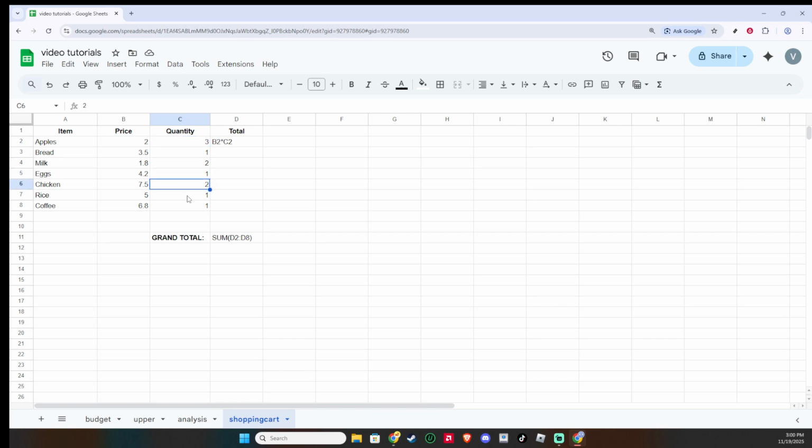In the total column, we're going to calculate the line total for the first item. Click the first total cell next to your item and type =B2*C2. This multiplies the price in column B by the quantity in column C for row 2. Press Enter to see the result. If the cell shows an error, double-check that the price and quantity cells contain numbers.